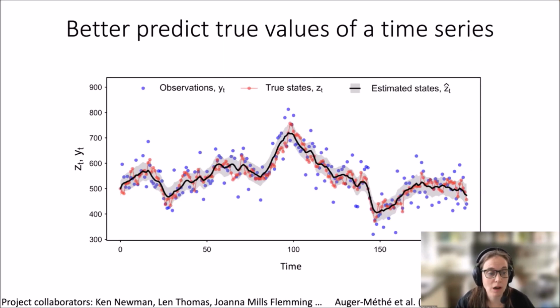And one of the reasons why they're very popular is that they allow you to better predict the true value of a time series. And this is a small simulation, actually a simulation that we'll do today in a tutorial. What we're looking at here is that the red dots are a simulated true time series, say the population size of the species that you're interested in. And then the blue are the simulated observations.